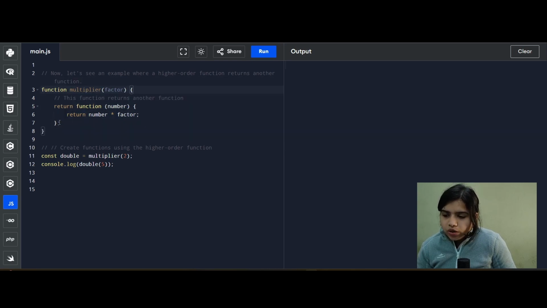Now how we can use this function is that first we run this multiplier function, and we give it the value of 2. So the multiplier gets the factor 2, and now we need to store this particular value. We are storing this returned function inside this double container. So the const double gets the value of this multiplier with the factor of 2.